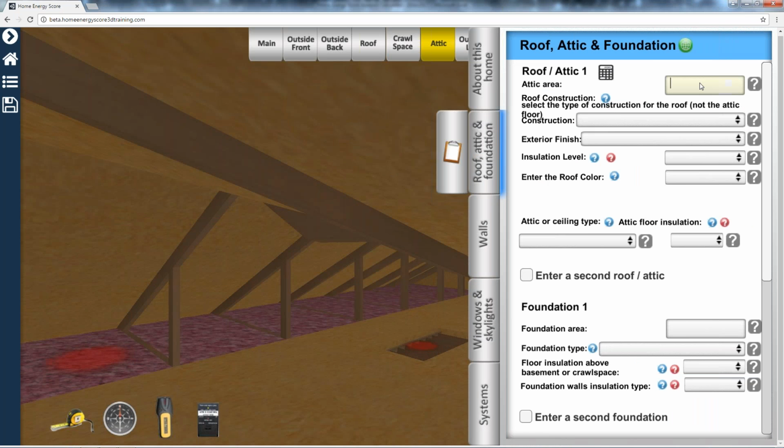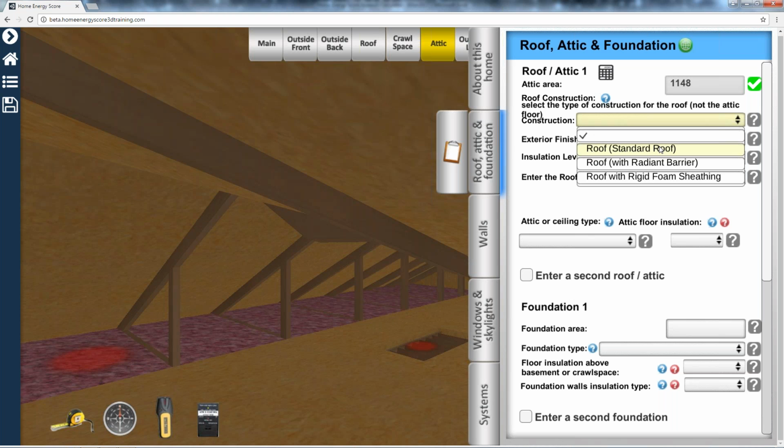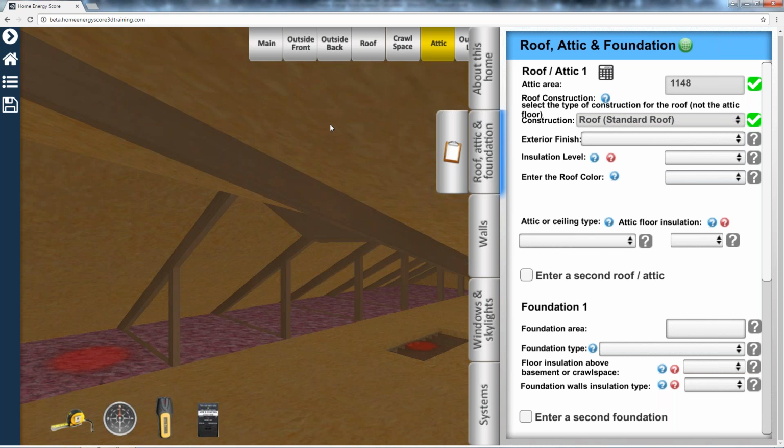So we can now enter the information we need for our attic. We've got 1,148 square feet of attic. Again, it's a single-story house. It's a flat ceiling. We have a standard roof. There's no shiny stuff on the underside. There's no insulation on the underside. We know that we have shingles. There is no insulation on the underside of the roof.